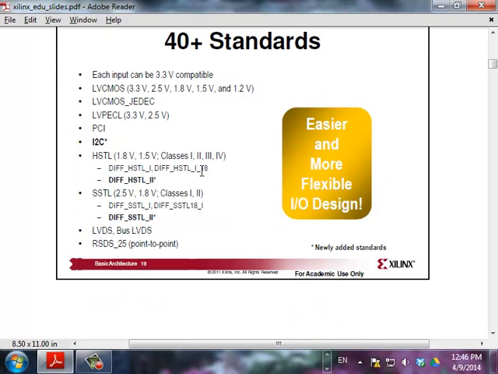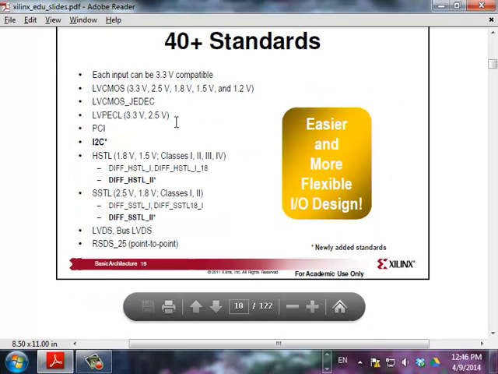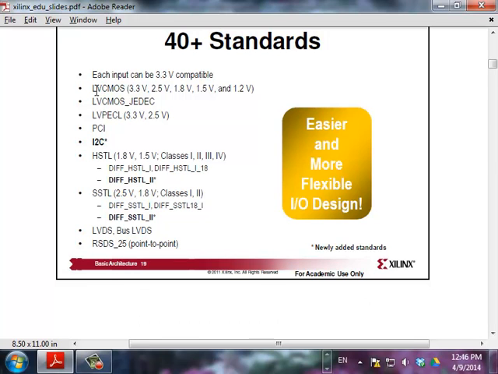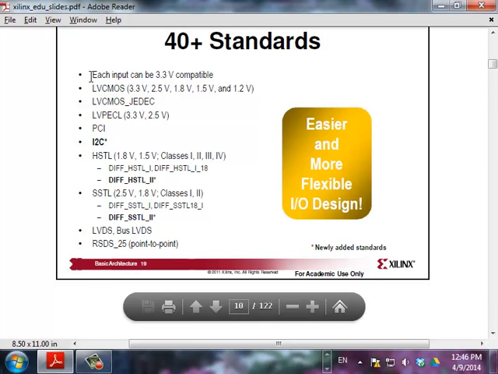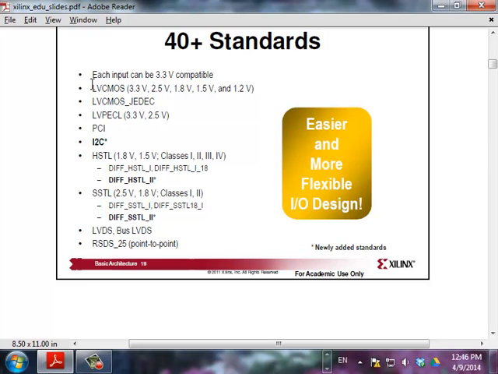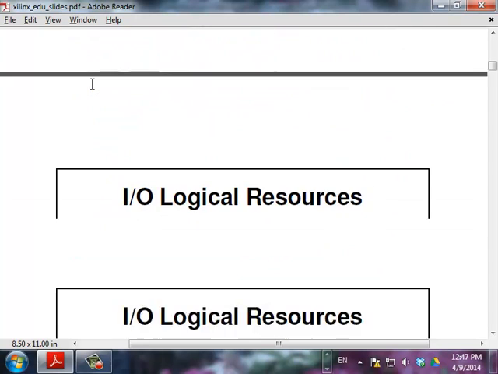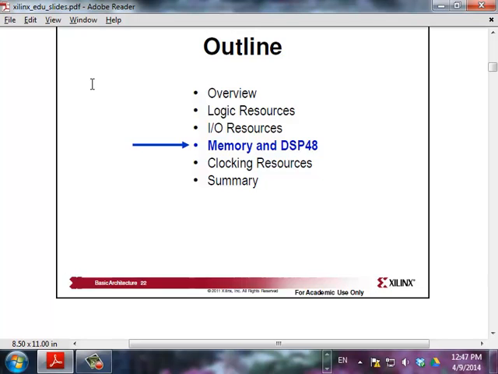I'm going to skip the I/O stuff. The only slide I'm going to stop at would be slide number 19. Just look at how many of these different standards they cover. So basically they have hard macros on the chip that cater to these different standards, but then again, you can use the lookup tables to implement any I/O standards that you want.